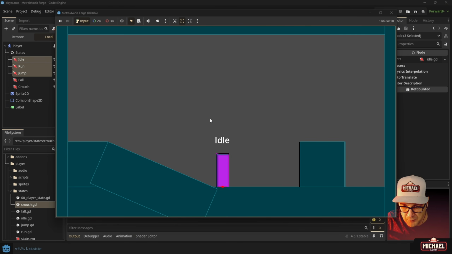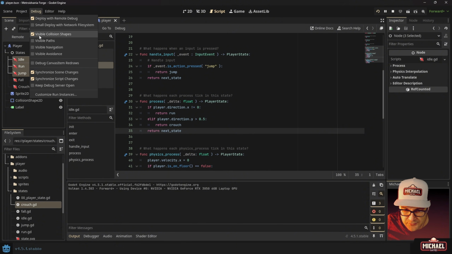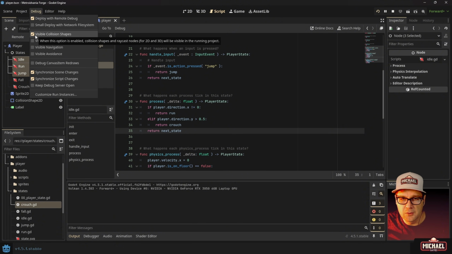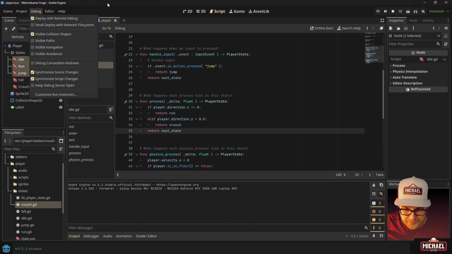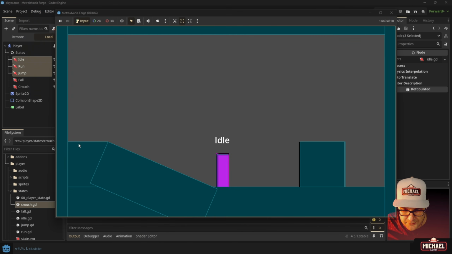Now, real quick, before I even test this, you'll notice all this weird stuff on here. That's because while we were in here, I went to debug and said visible collision shapes. So if you don't have that on, you can turn that on. It's kind of obvious, right? We're just seeing all the collision shapes that are here in our scene.